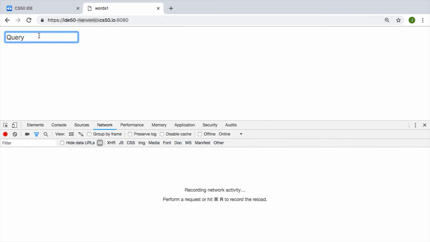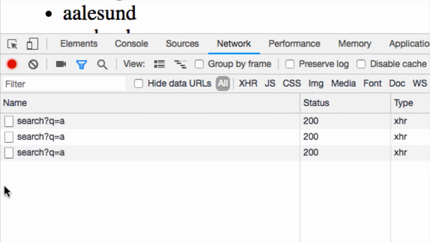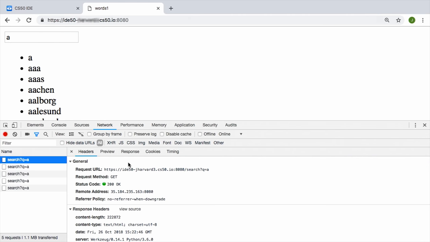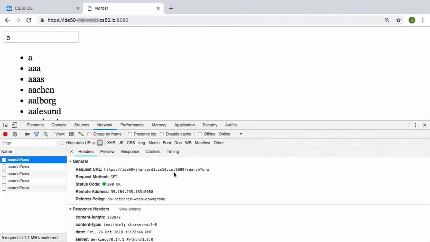Let's see what happens when I type the letter A. Interesting. There is a web request. So if I zoom in down here, notice that my browser actually searched for Q equals A, the human's input. It keeps searching because I'm using keyboard shortcuts here. But let me go ahead and click this row. Notice what happened. I made a request to slash search question mark Q equals A via get. All right, let's see what the response was.